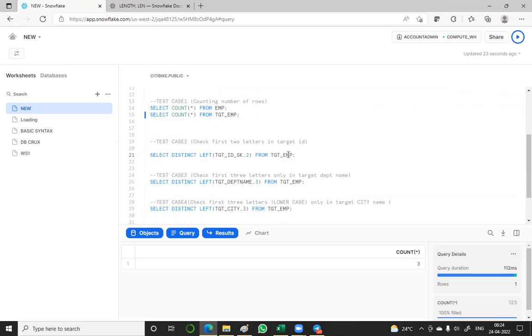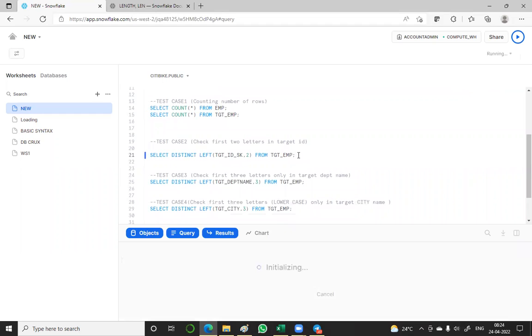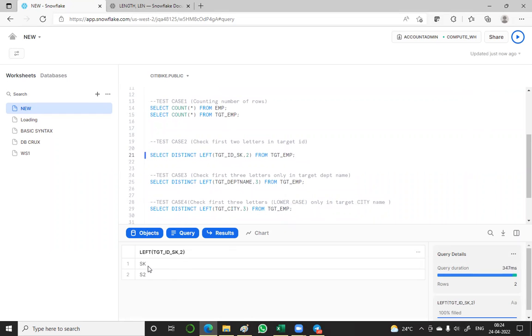Target id. I am going to check the first 2 letters. So I am running it. What are the first 2 letters?